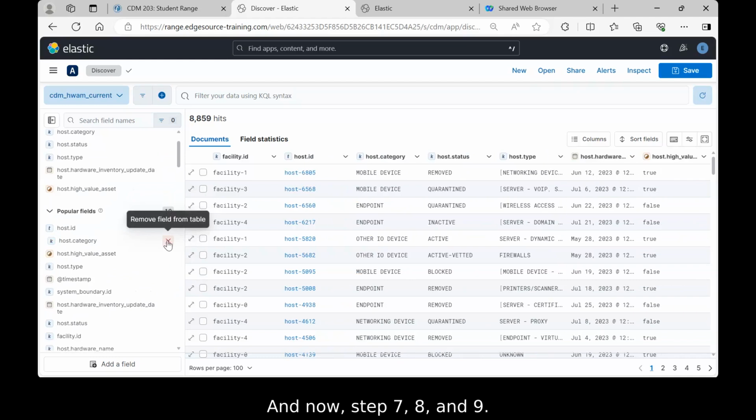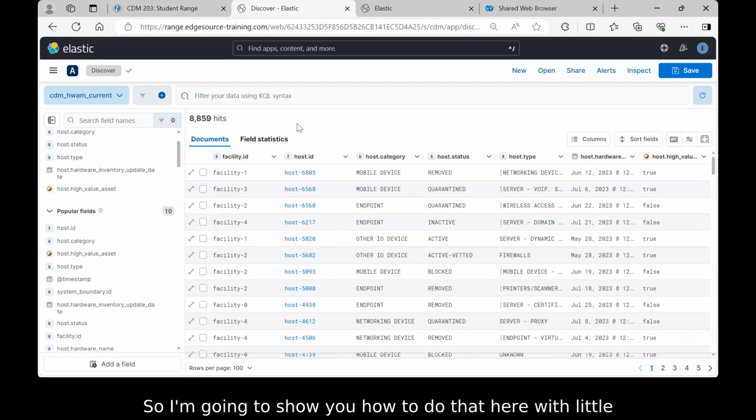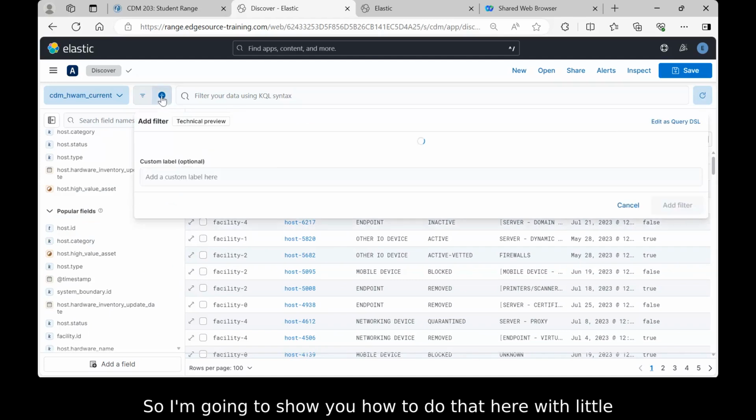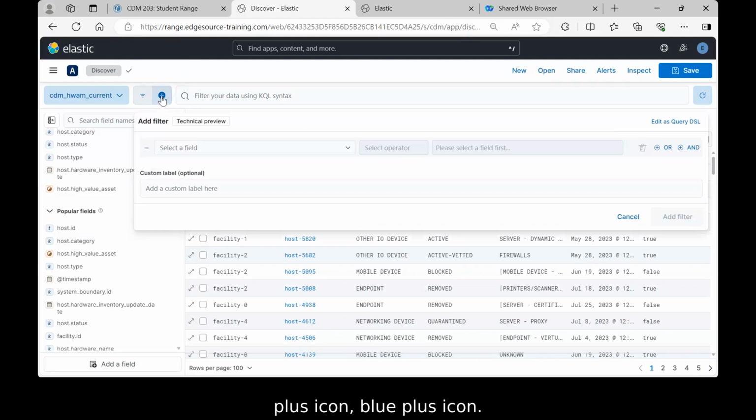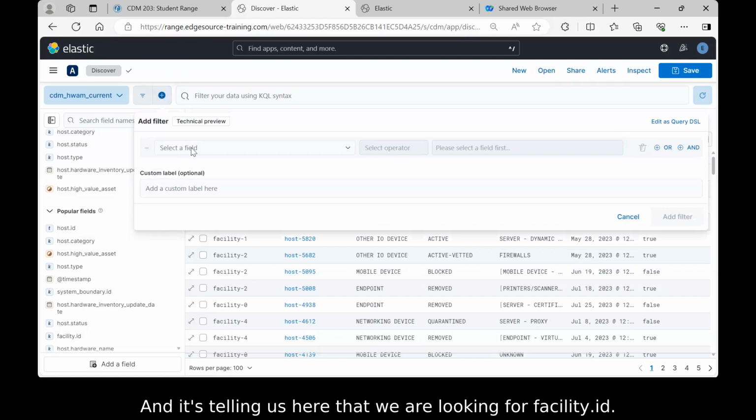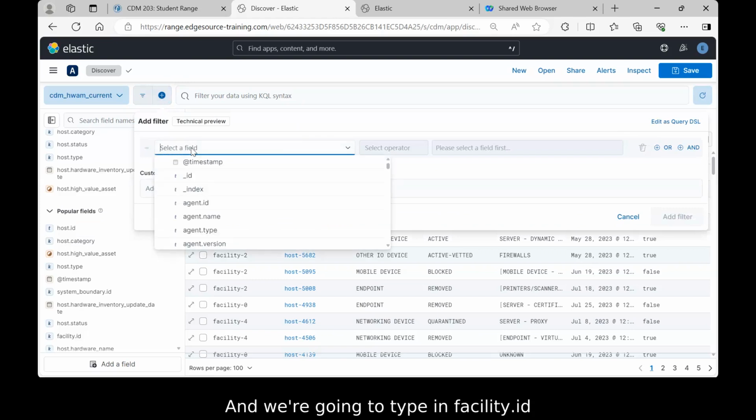And now step 7, 8, and 9 want us to create a filter. So I'm going to show you how to do that here with the little blue plus icon. Give that a click, and then you can add a filter. The first thing we need to do is select a field, and it's telling us here that we are looking for facility ID. So we're going to select a field and type in facility ID.